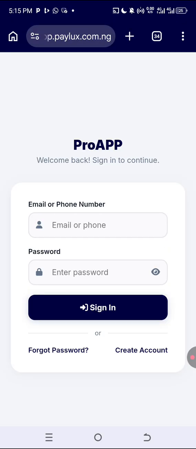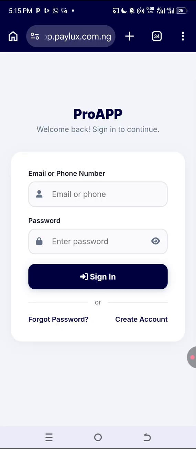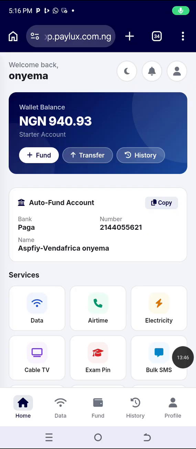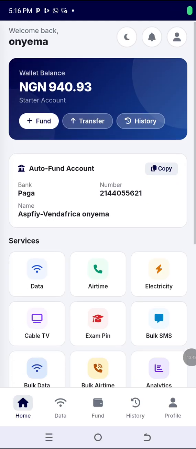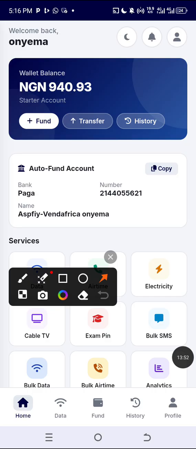So I'm going to be signing up in one of my accounts on this particular demo account, and then we are going to tour it together. Okay, so let me just log in quickly. Wow. You can see I've logged in right away. So this is how your website, your application is going to look like.